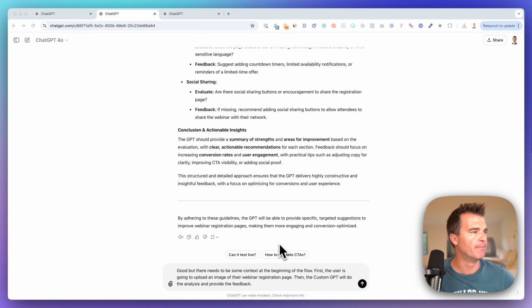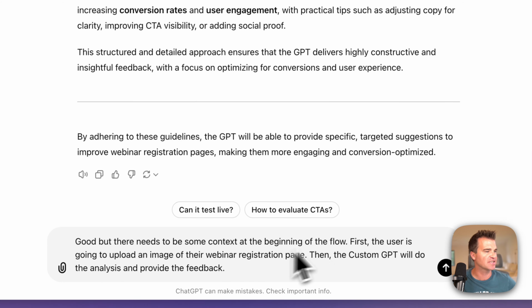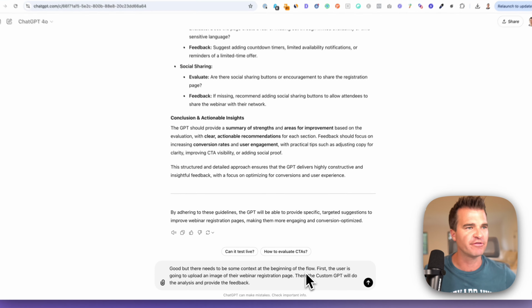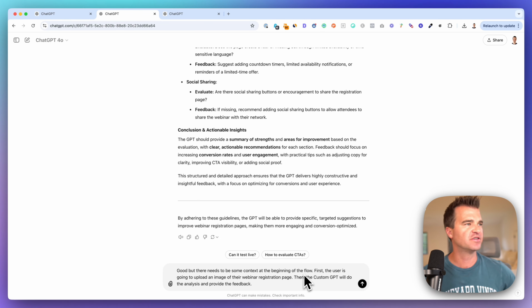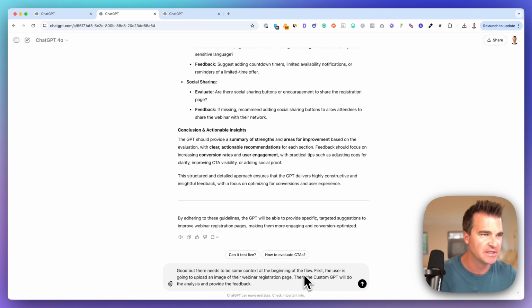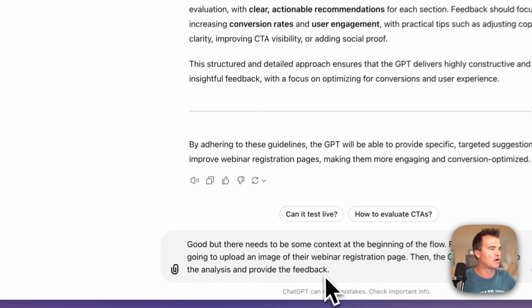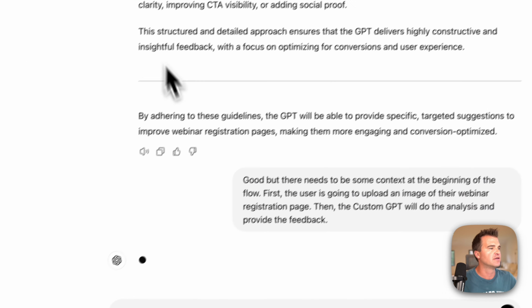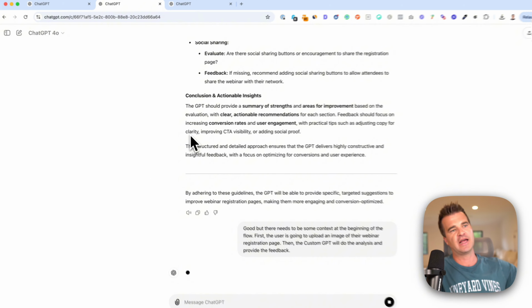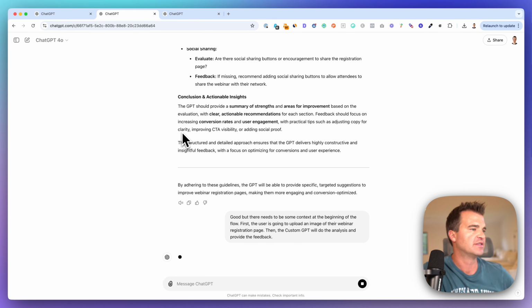All right, so I'm just going to come back in here and ask it to introduce a flow at the beginning, because there's no mention of the fact that the user needs to first upload an image and then the GPT will get to work. So that's all I'm prompting right here. I'm just asking it to add some context at the top, and hopefully it will understand that.